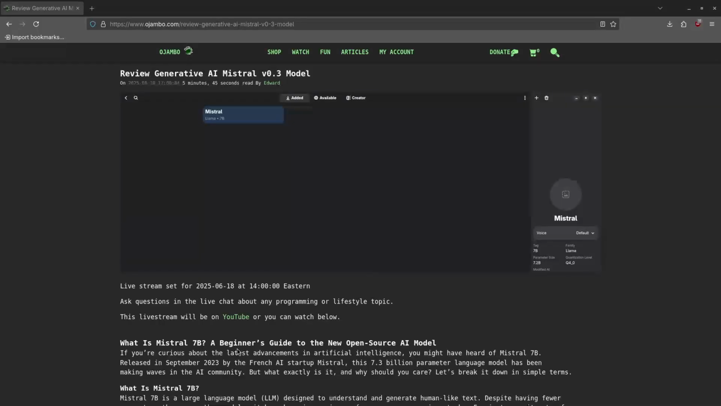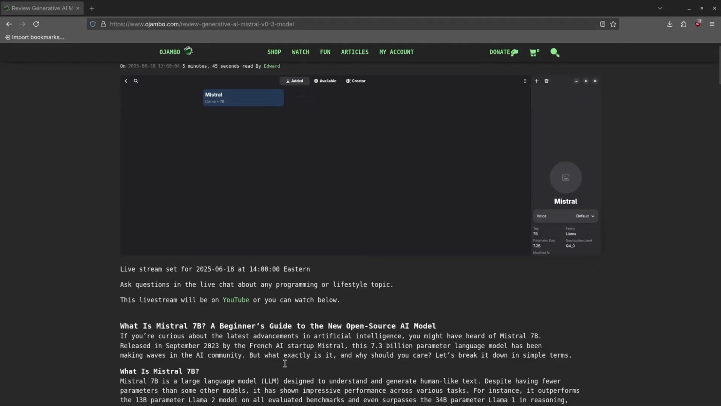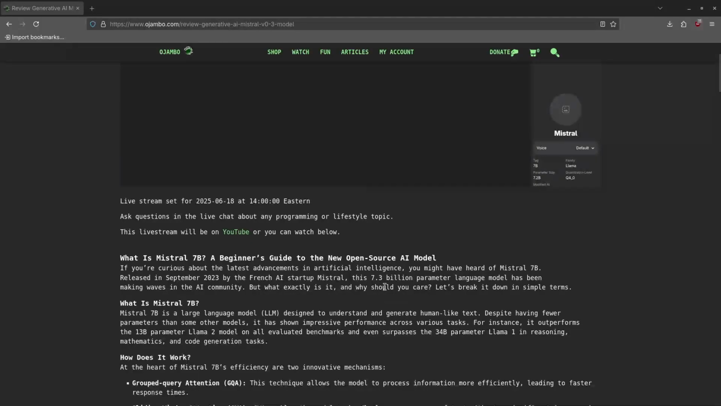All right, so Mistral, it's obviously artificial intelligence, and it was actually released in September of 2023 by the French AI startup Mistral. This has a 7.3 billion parameter language model.